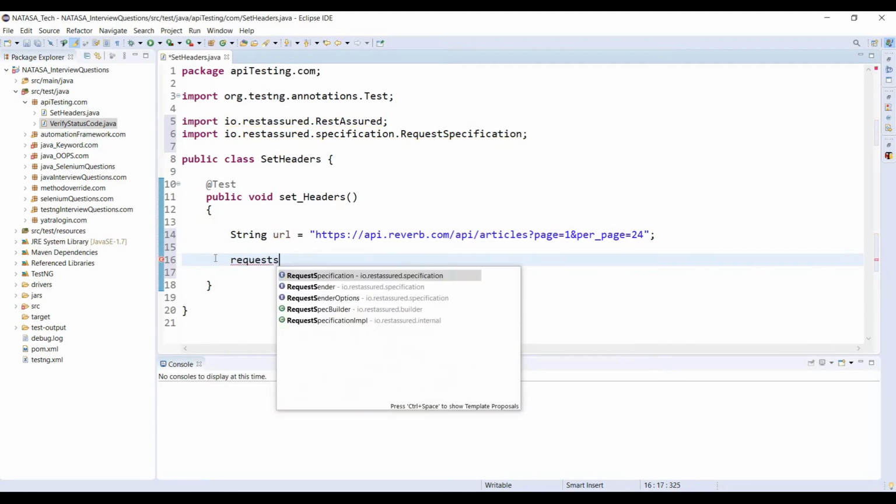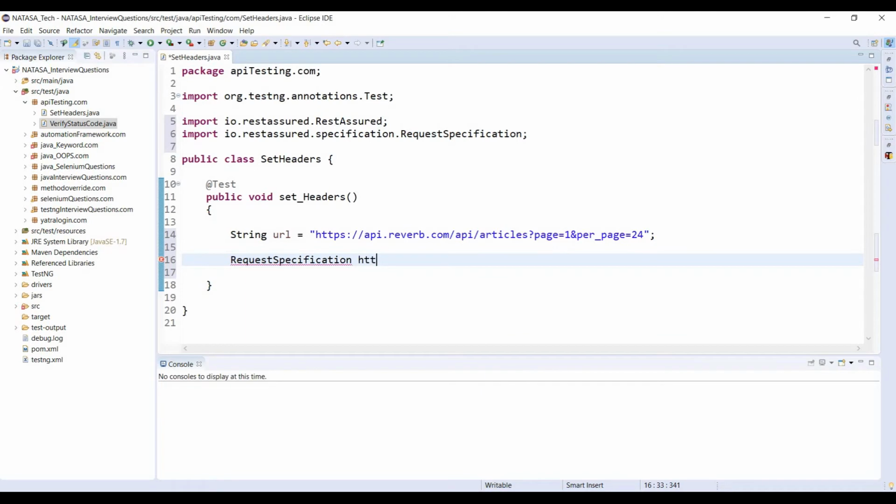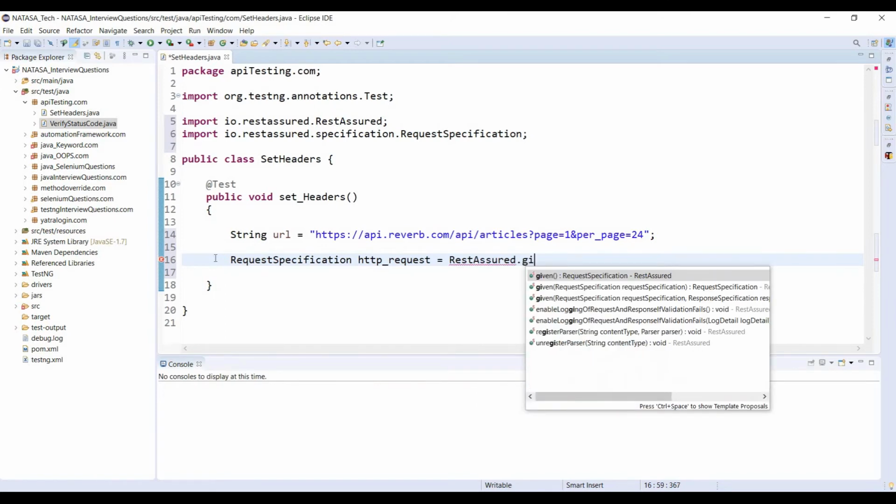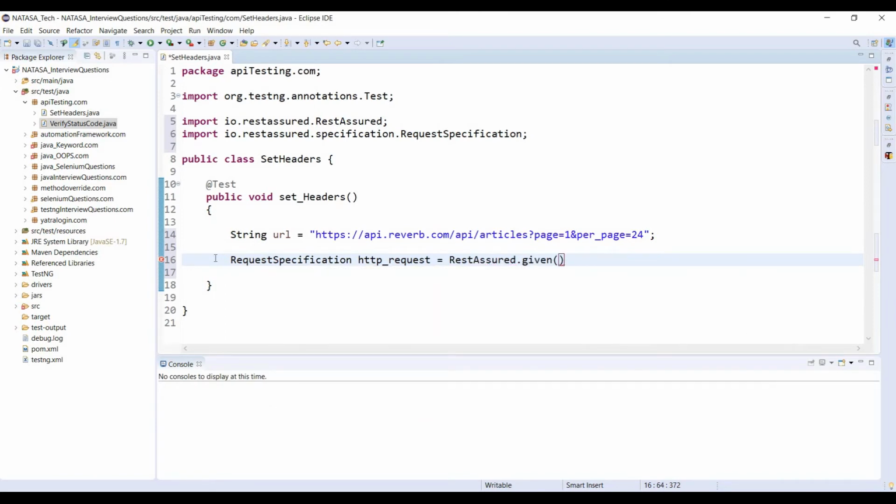Next, we have to declare the request specification. Here I'm going to create a reference variable: RestAssured.given. What is the meaning of given? What are the parameters we have to pass inside the request field?